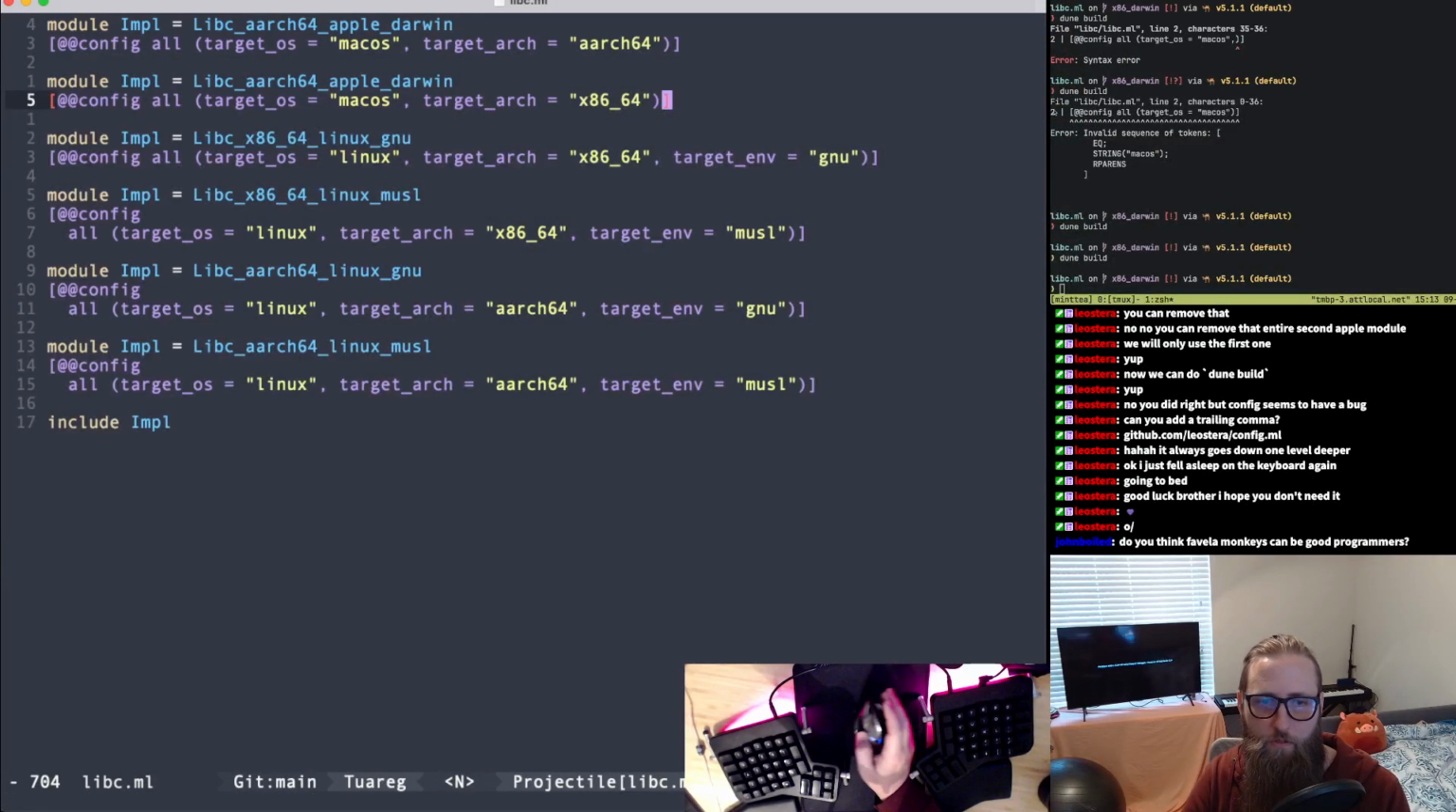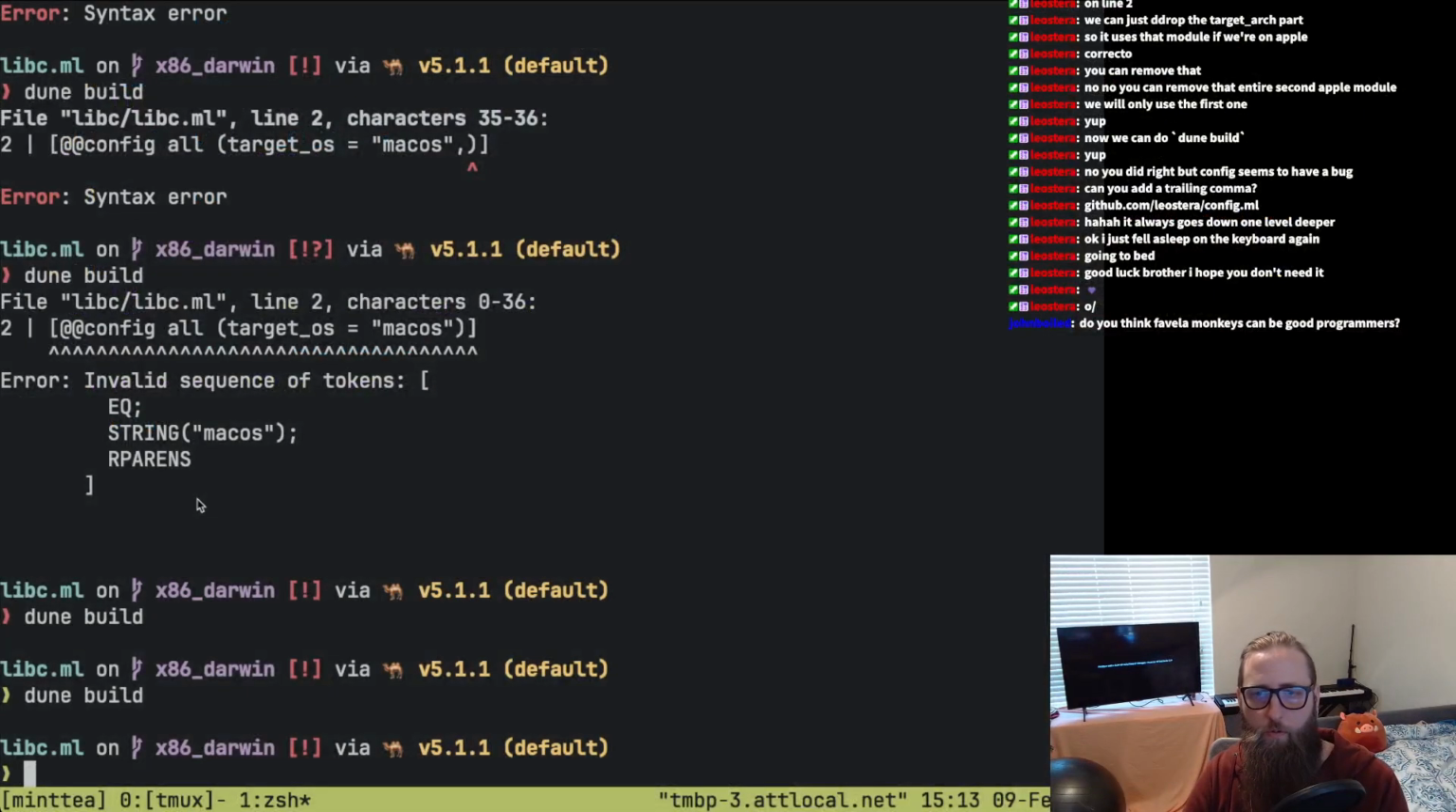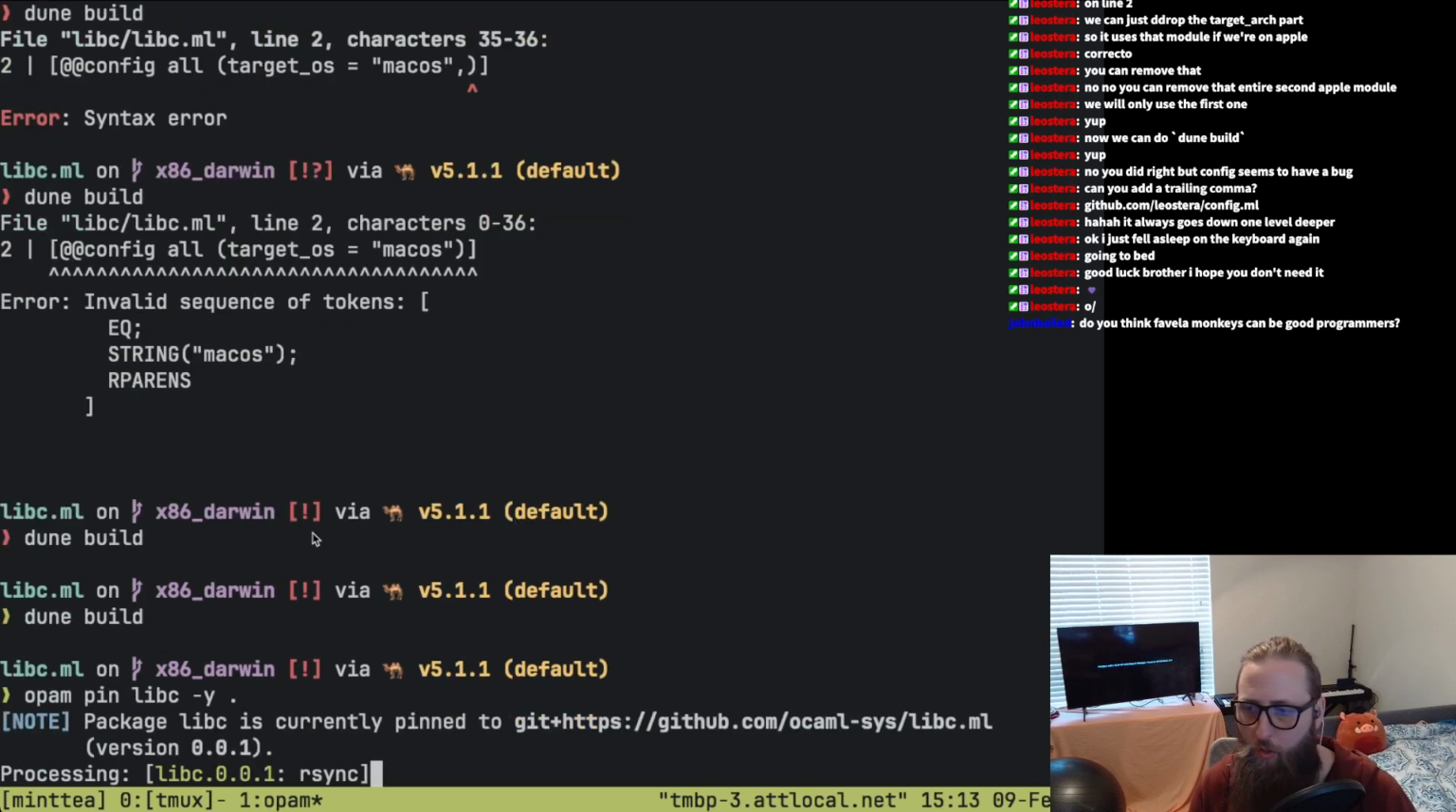So now let's see what it is that Riot actually depends on. I guess actually I'm gonna pin this and try the Riot install again. So we're gonna just say opam pin libc-y dot.